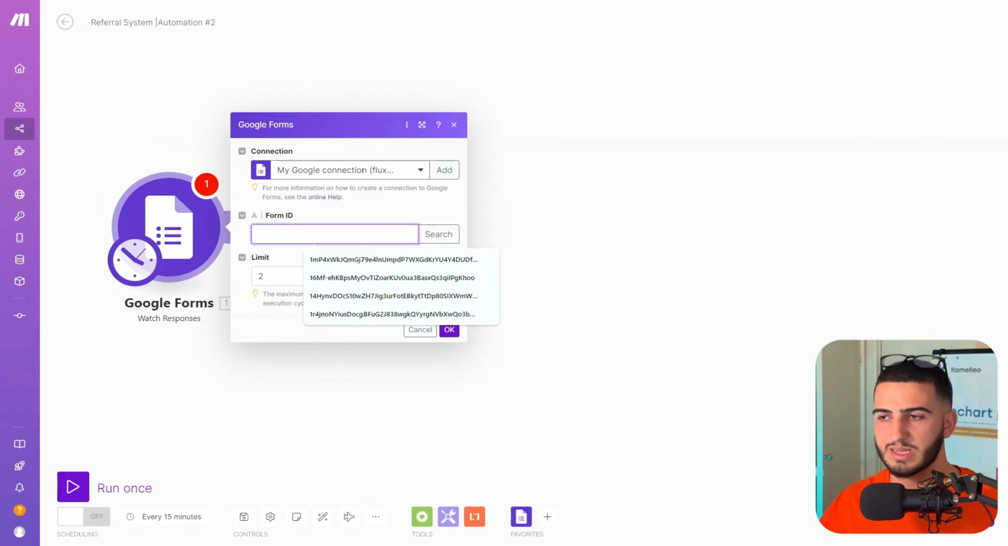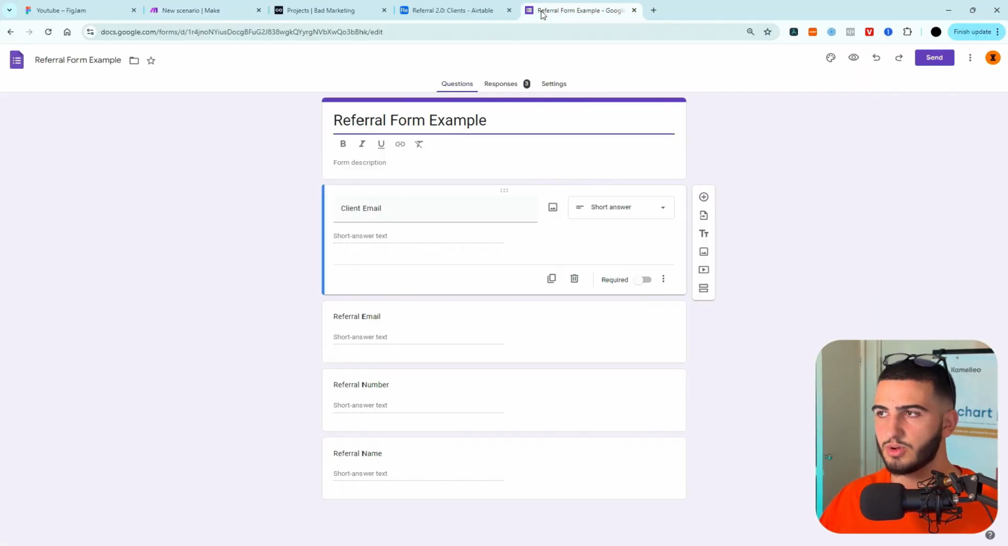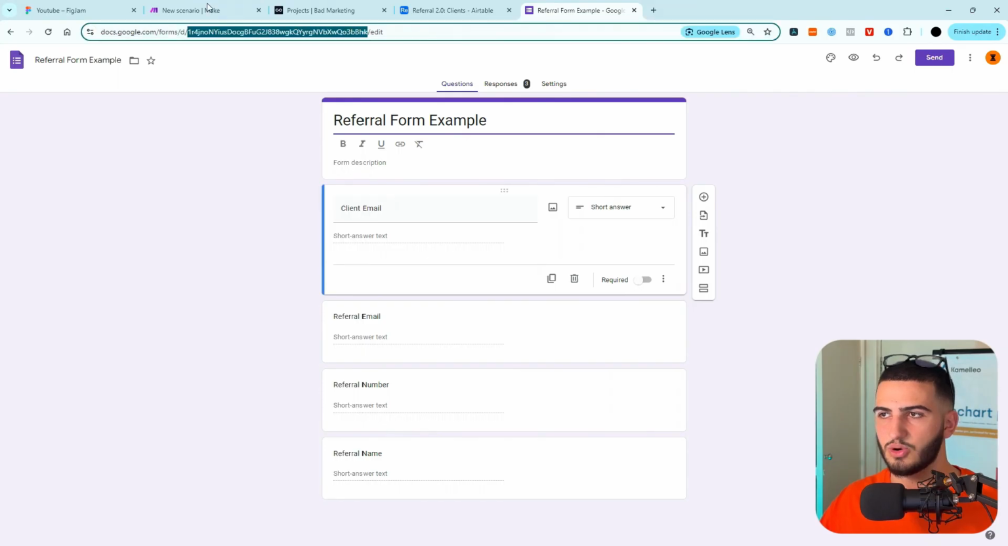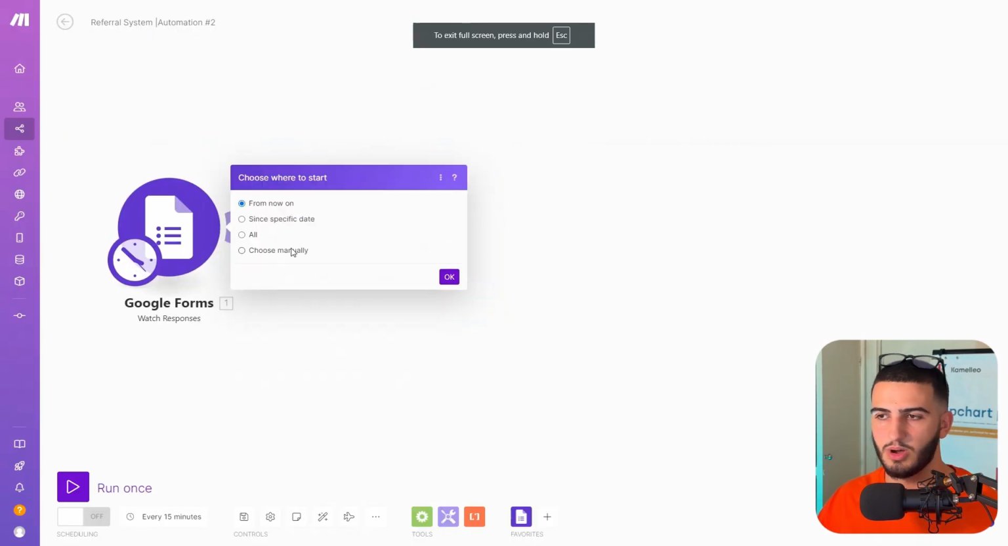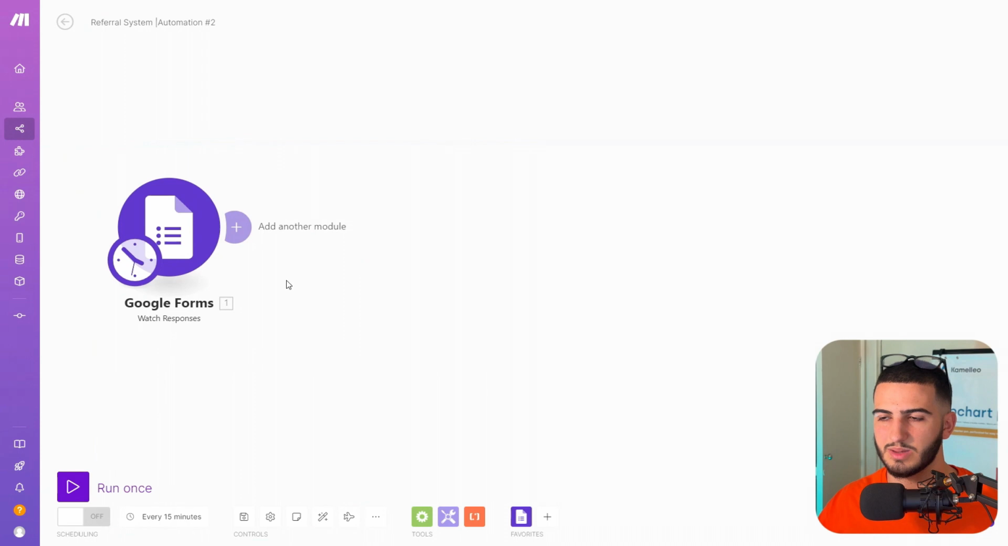So all I have to do here is enter my form ID, which in this example is right here. Once again, you should get that from the URL. If you go to your form, you get the ID, it's just this long code right here. And I'll leave the limit at 2. But once again, with Make.com, it checks the responses on a regular basis. So in this example, I'm going to press all, and we should see some data being processed.